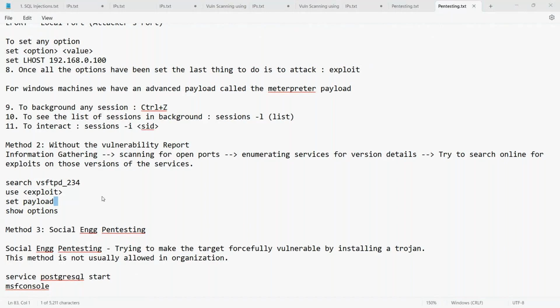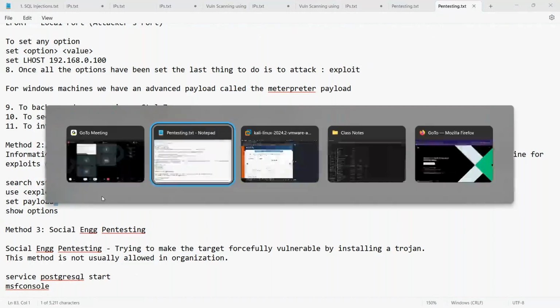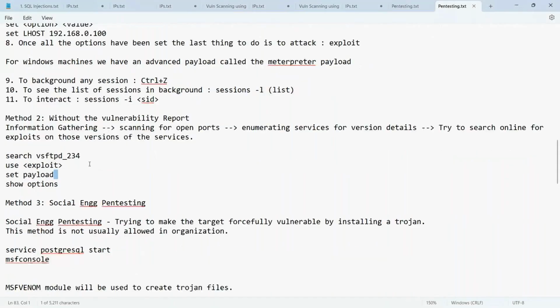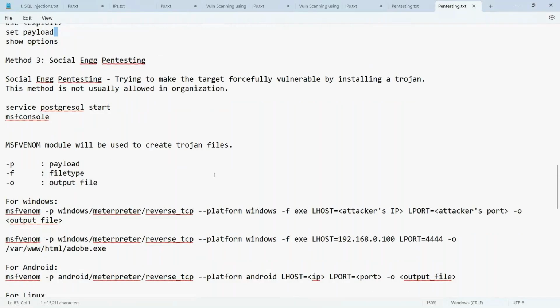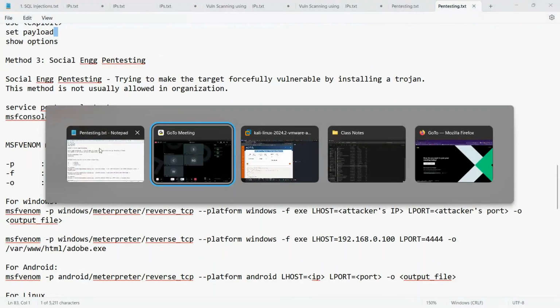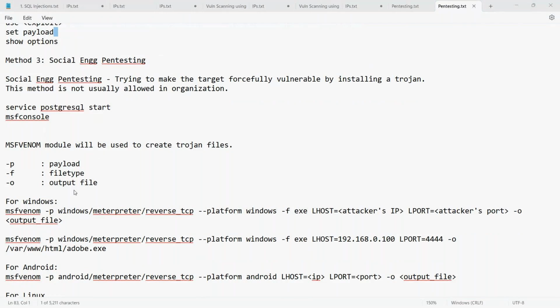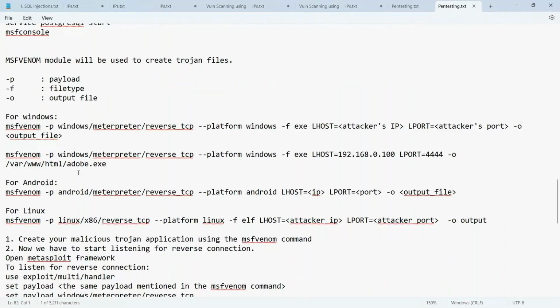Right. So yeah, again, this is method 2, guys. There's one more method called social engineering pen testing. Now this involves the other module called MSF Venom. But we'll not be covering it today, guys. I had to rush to office today on an urgent matter, so I'm taking a slightly shorter session today. But in the next session, we're going to talk about MSF Venom, where we learn how to generate Trojans using MSF console. So MSF Venom is a module which is used for social engineering pen testing.